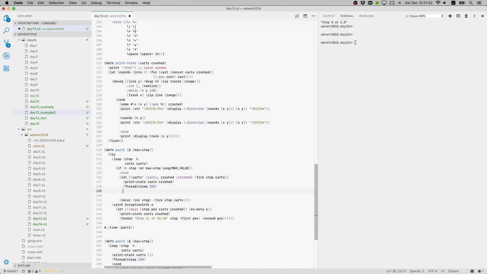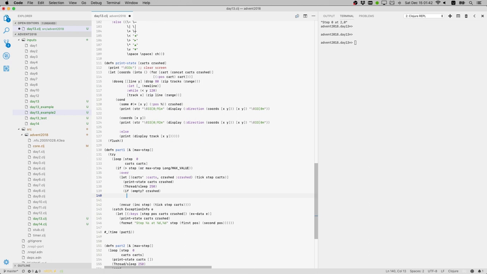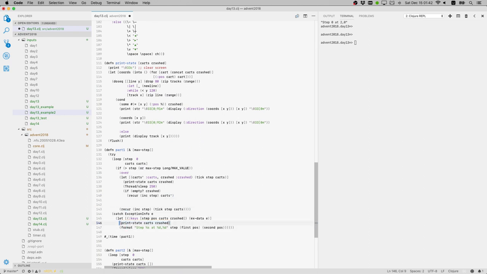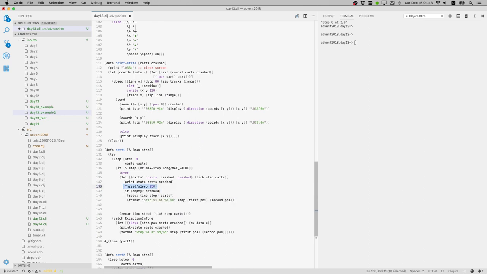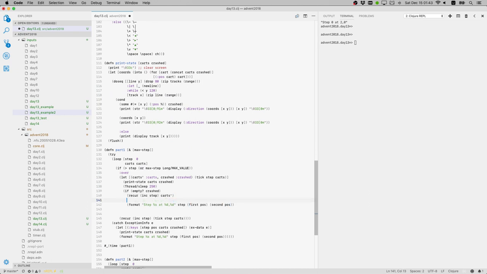Okay, and if crash didn't happen, we actually recur with step and cars. Otherwise we already printed the state, right? Otherwise we take the XY position of any of the cars. We'll do a complex destructuring, so I take the first one, ignore the rest, and take the key position from it.